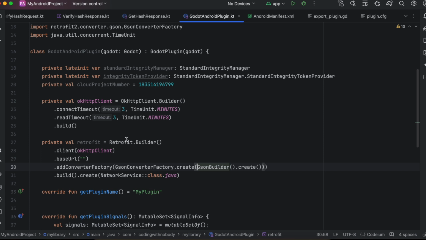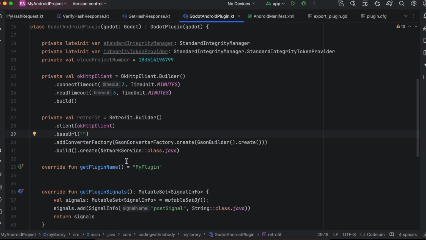So this is how we will be using Retrofit. And if you remember, we had created this network service class. This JSON service is only for converting JSON to Kotlin variables, which the Kotlin language can understand. Now this should be the base URL where you have deployed your API. I will enter this at the very end.